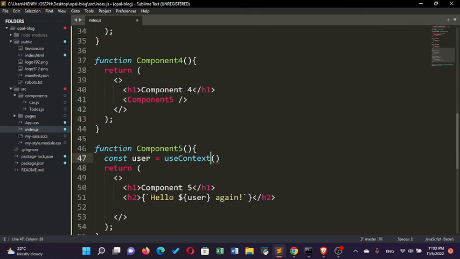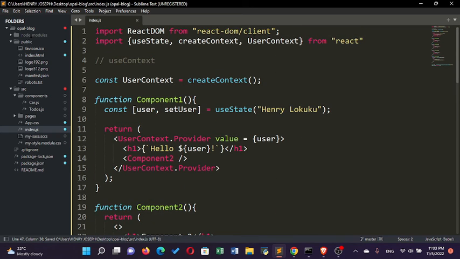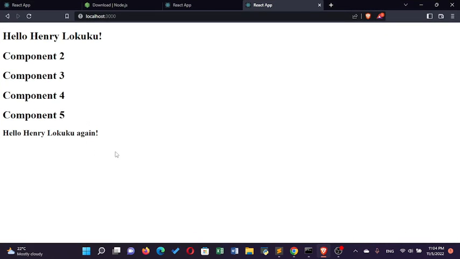So after that, inside the useContext you have to pass in the context that you created. So you pass in the context that you created. Here should not be user context, it should be useContext. After that, everything should now be working well as before, and there are no bugs.